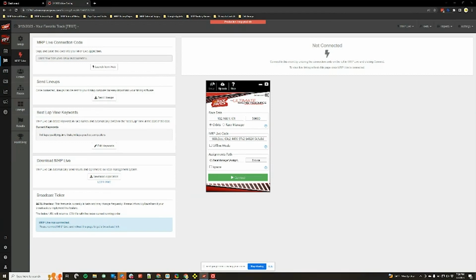After you first install it, you will have it pop up when you go to run it. It will ask you for a couple of items. The first item it's going to ask you is which transponder system you're using. The secondary question it's going to ask you is if you are going to use MRP Live for your lineups. The answer is yes. The last thing you're going to have to set is where you want your files to be saved.